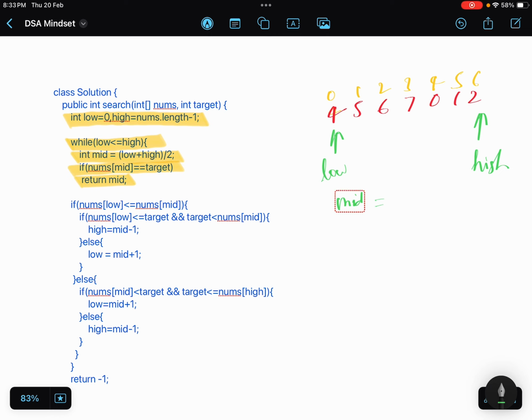mid will be low plus high by 2. It's like 0 plus 6 by 2. We can say it's 3, right? That is 3 right now, so 3 means the third index, and that is mid. For sure, either the first part will be sorted or the second part will be sorted. If you look at this particular part, what we have done is mid, and this is the first part, and this is the second part.